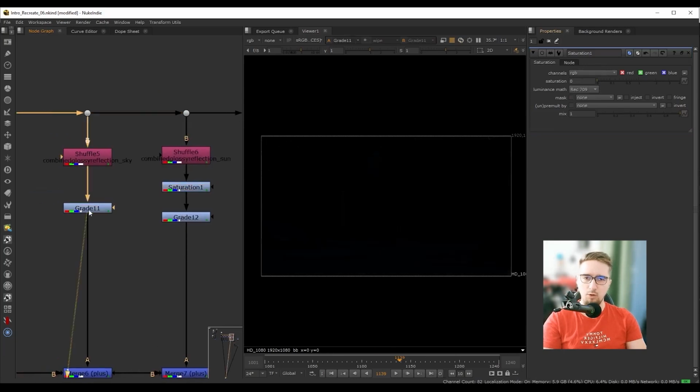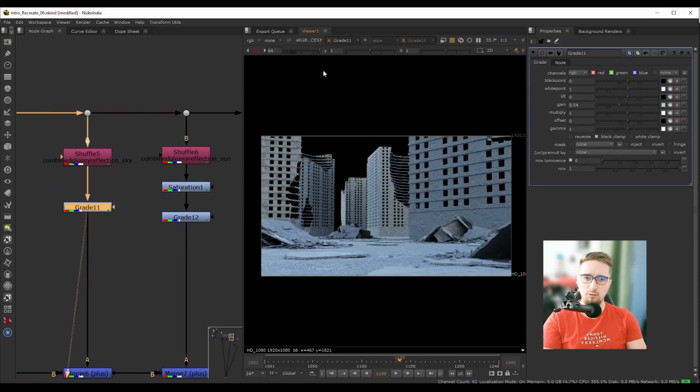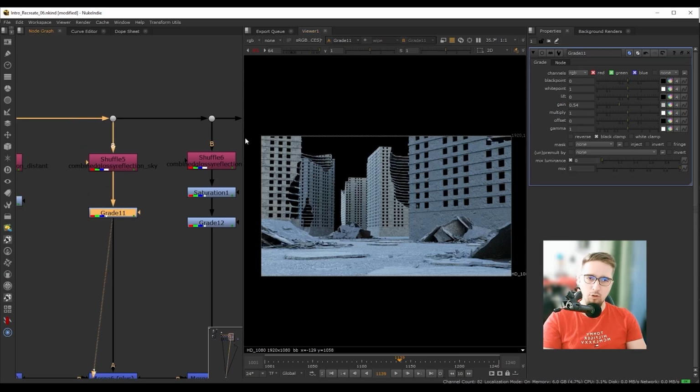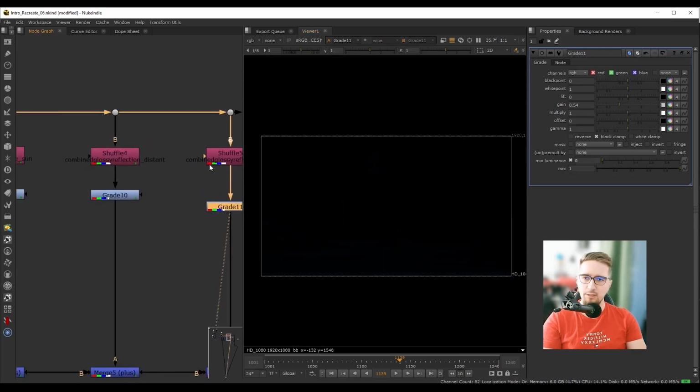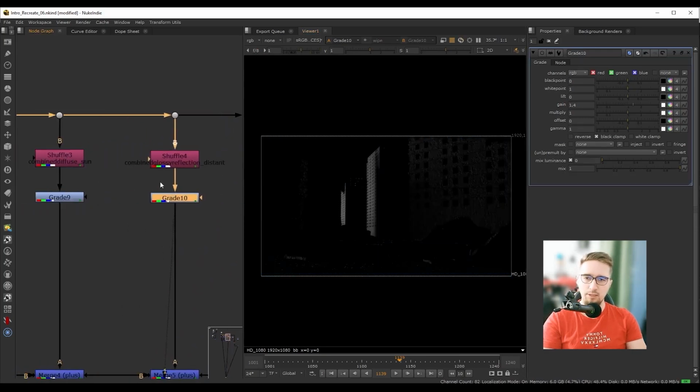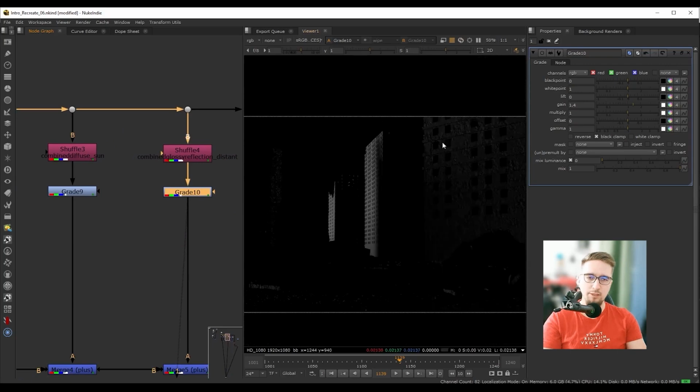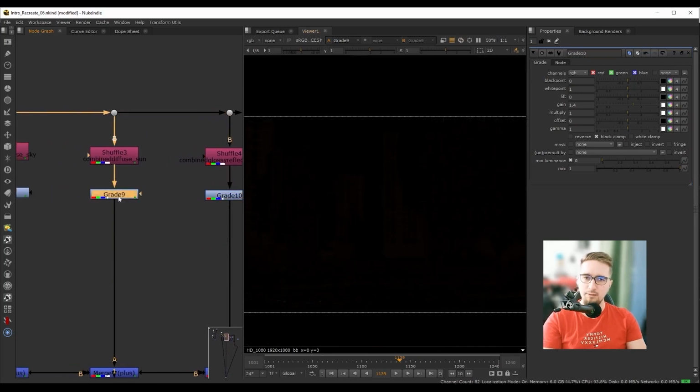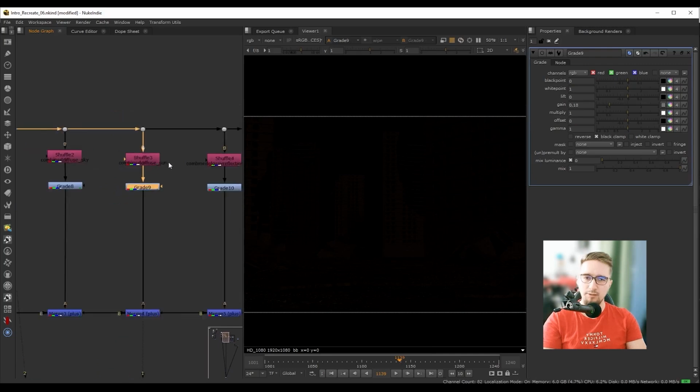If we go to our sky, I might want to keep some of this blue color that we are getting from the sky, and let's go to our distant light as well. This should be okay. This doesn't have any color. This is just a simple black and white layer, and let's move forward to our combined diffuse sun.